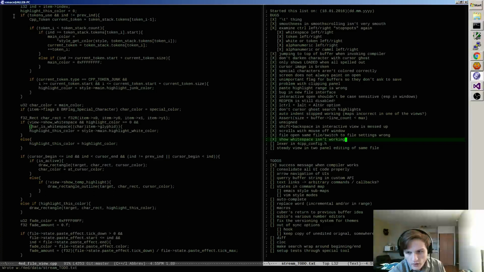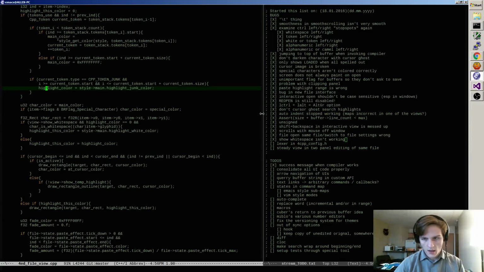So steady view in 2-panel editing of the same file will come last, I think, because that, although a little easier than this one, I believe that this Lexer thing might be at least partially related to this bug I just found in here with the highlight color thing.